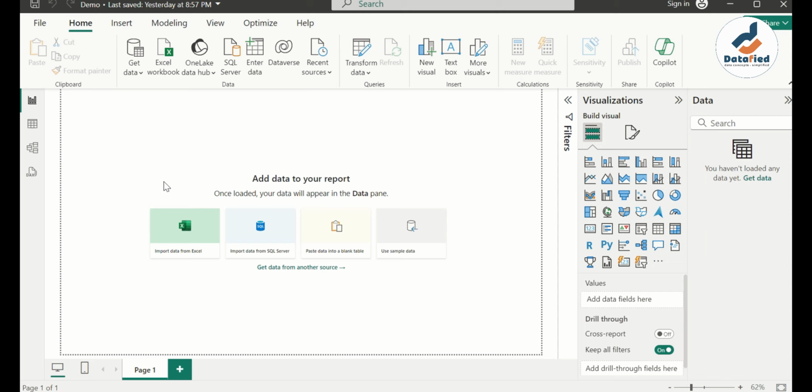Hi there. So in this video, we'll be looking at basic data transformation. How to transform our data, transformations like splitting columns and merging data together.